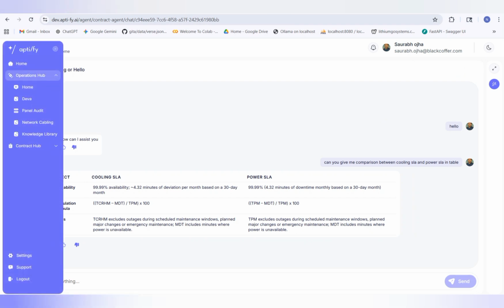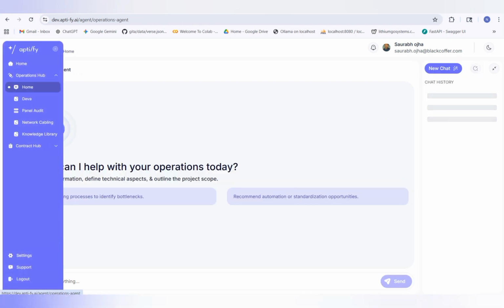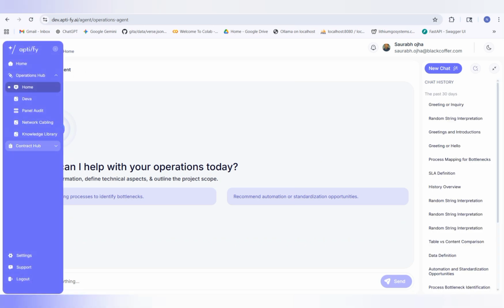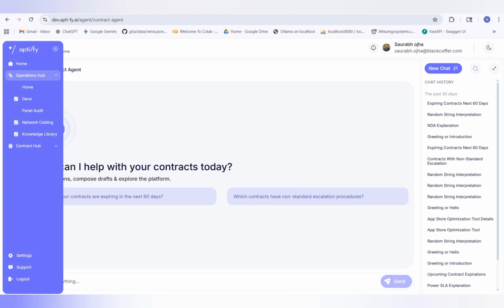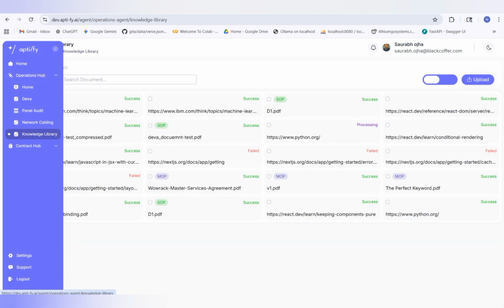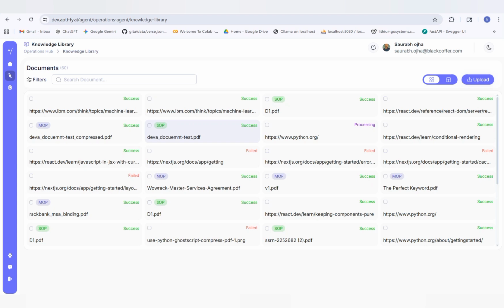Now let's come to the operation hub. In the operation hub, it has the same chat functionality as we see in the home chat. The operation hub has home, Deva, panel audit, network cabling, and knowledge library. The knowledge library works the same way as documents, where we do cross extraction.